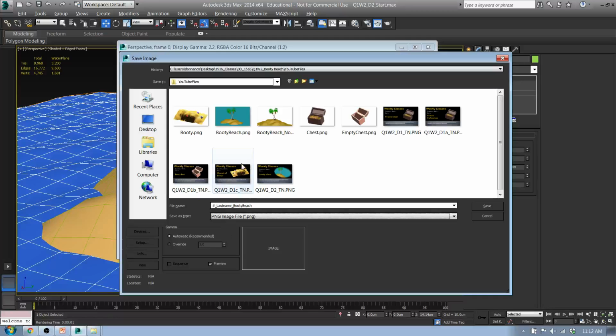The nice thing about PNGs is that they can be see-through. They have an alpha channel. Also, they're great because the Unreal 4 engine works well with them. So go ahead and select that. I'm going to save it there.